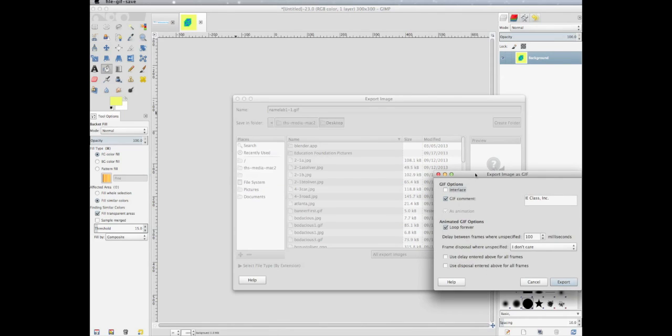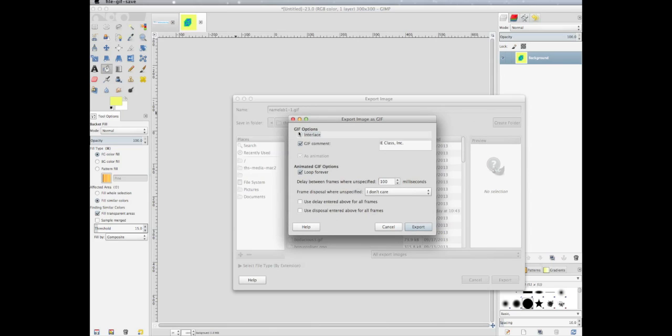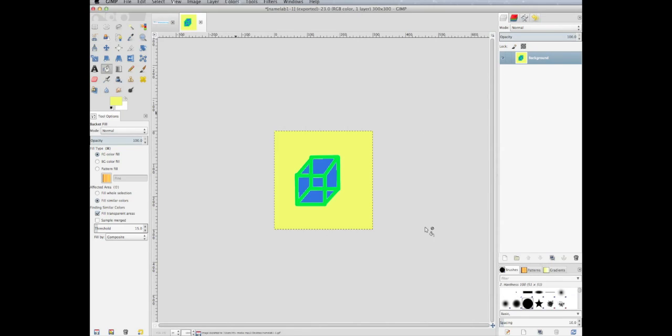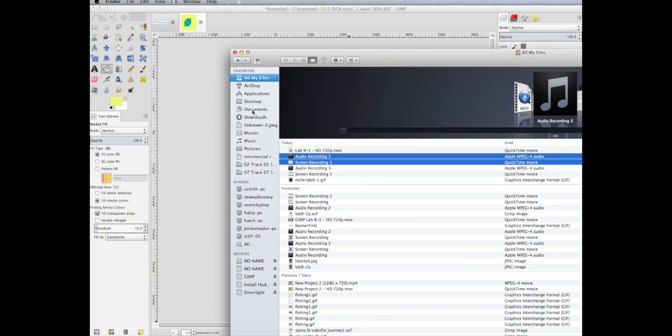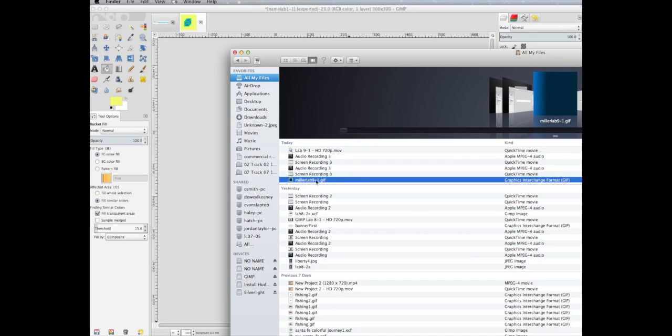It's going to give you some options here. If I want to do a GIF, a lot of these things aren't going to matter unless you get an animation, but the main one is just to hit Export. And so that actually has created this file, and we can no longer go in and edit. So I'm going to go look for that on my desktop.